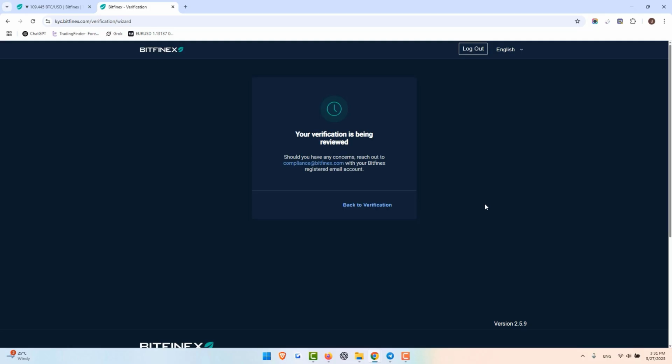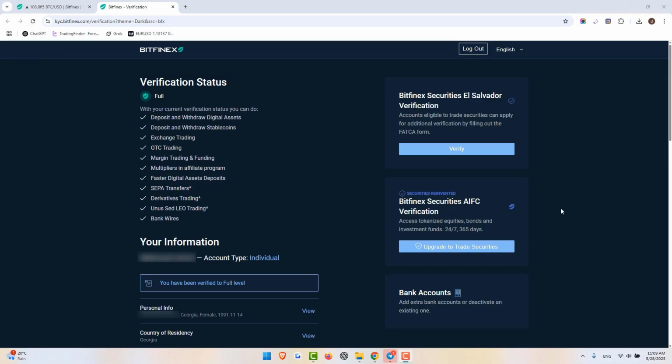We return to the Bitfinex Exchange desktop page. And as you can see, after one business day, our account has been fully verified. Now you can access all sections of the website.